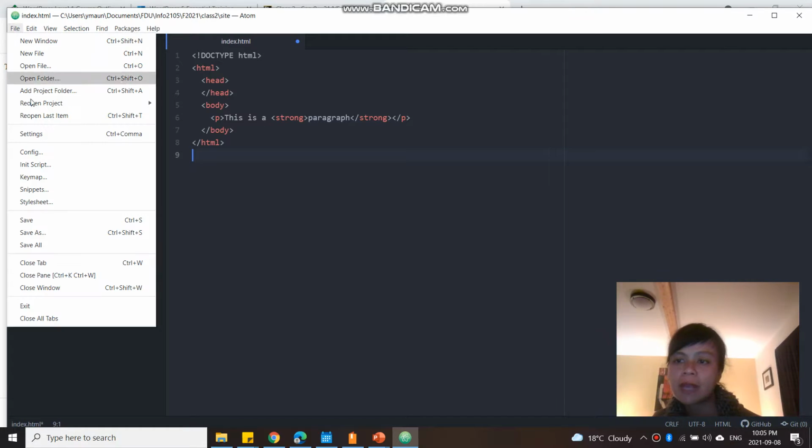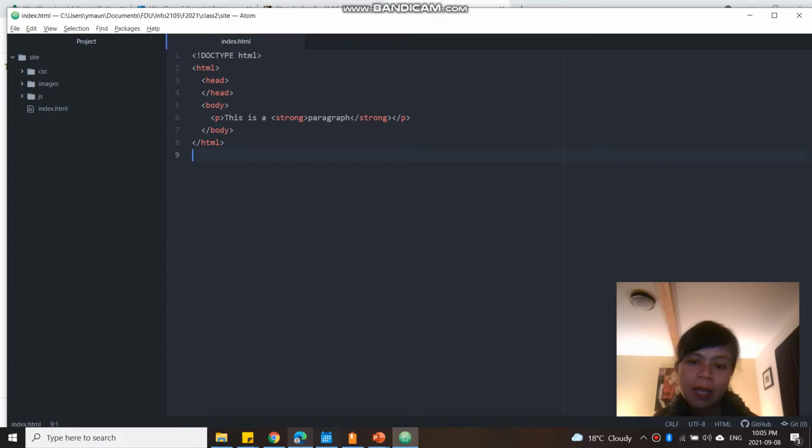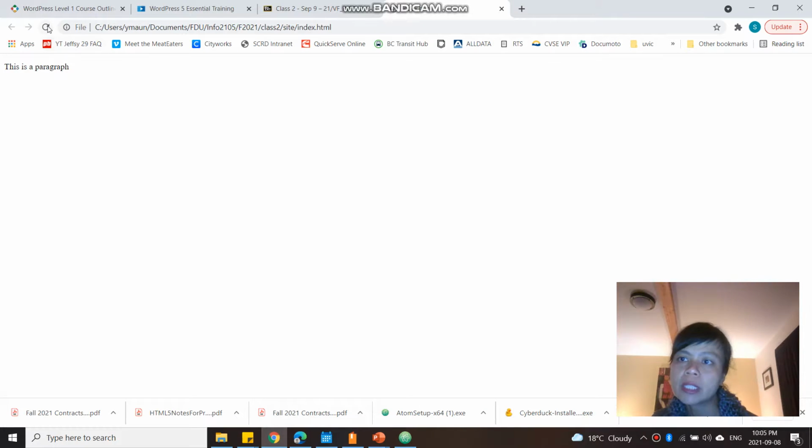Okay, so now that I've made a change, I'm going to go save. And then I'm going to go back to my page here and refresh. And "This is a paragraph." Now that has been changed to bold because it means this is emphasized.